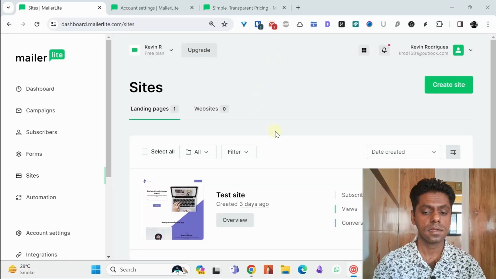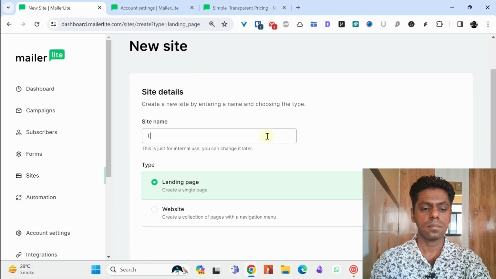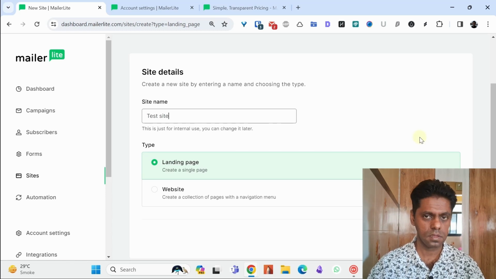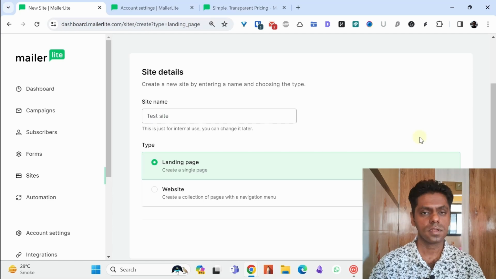To create a landing page, go to the site option in MailerLite and create site, give it a name. You get the option whether you want to create a landing page, which is a single page, or you want to create a website where you have multiple pages allowed. In the landing page, we'll go for a simple landing page.